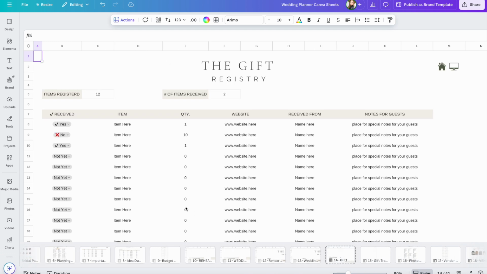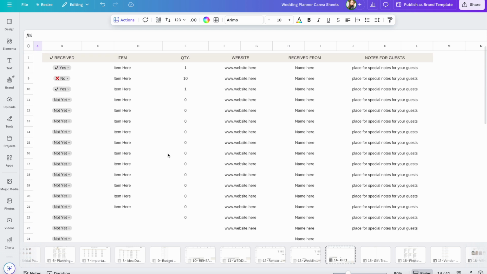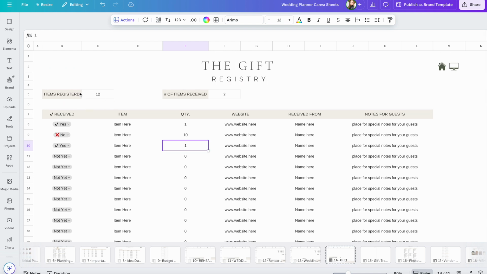The gift registry here is a place where you can put all the things that you want to register for your guests, the website, and who you got one from. And then it keeps track of items you have registered. So it'll keep track of the numbers here, or the quantity here. That's what this tracks here. And the items received tracks right here. So now you can see that because the quantity was 10, the items received was 12. Hopefully that makes sense. I'm just going to put it back.